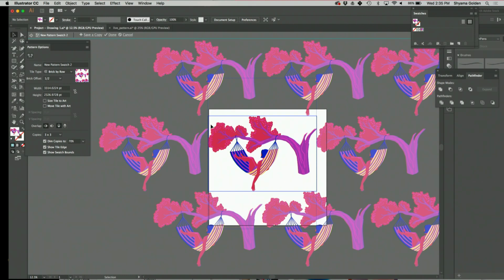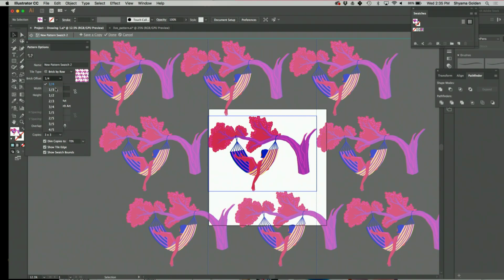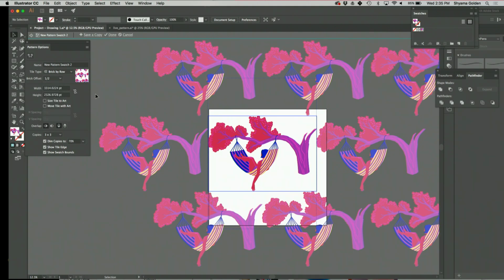And right now everything has a lot of space between it, so I want to bring it closer together. And all these options are really fun to play around with here. It's very easy to understand what's happening when you actually do it. So I can go 1/3, 1/4, or whatever offset I want. It depends on your image. So whatever your drawing is, you'll have to see which offset looks good.